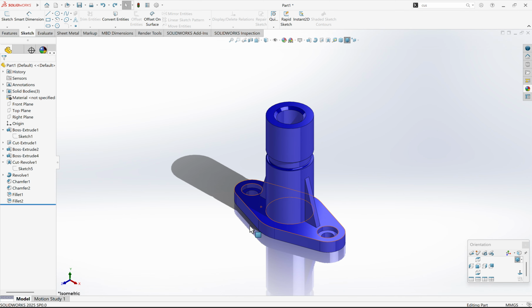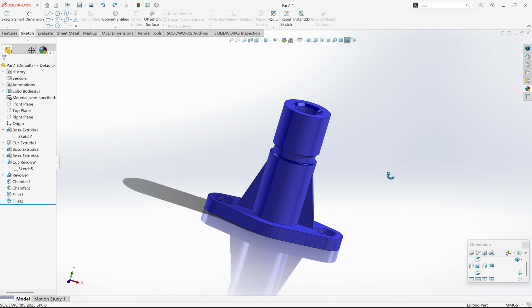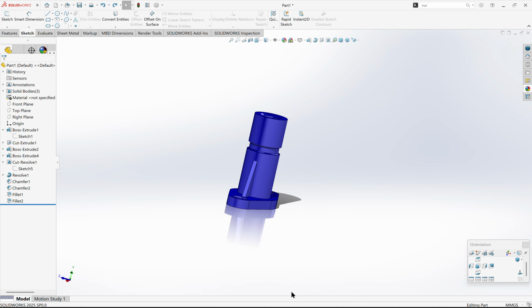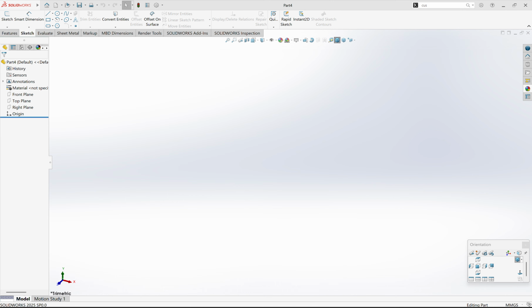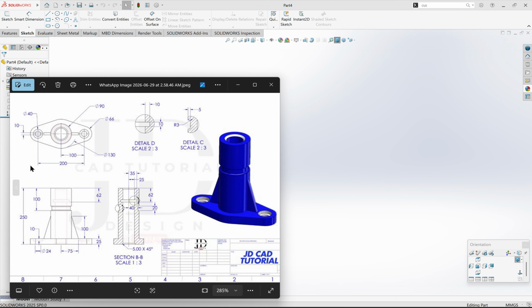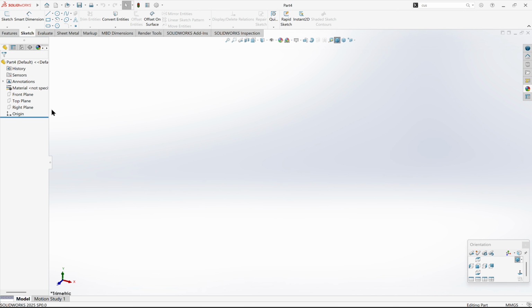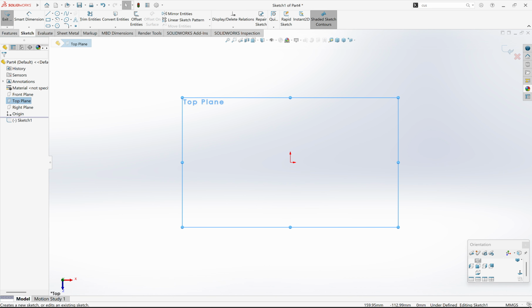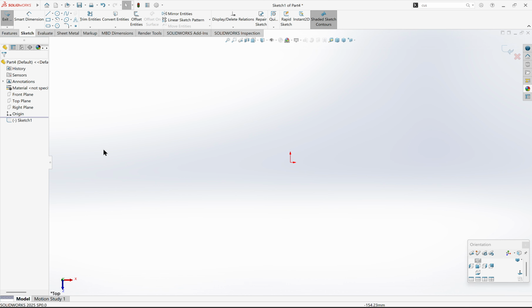Today we're going to do this model on SOLIDWORKS. So start a new part, and the dimensions of it are these. Okay. First, using the top plane. Before that, just change it from inches, if you have it in inches, to millimeters.